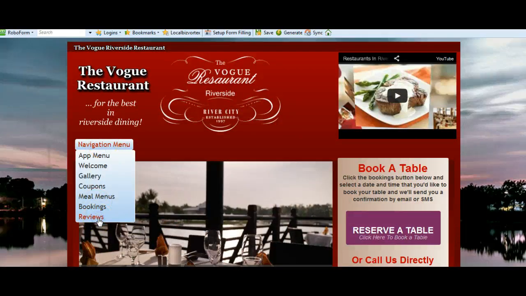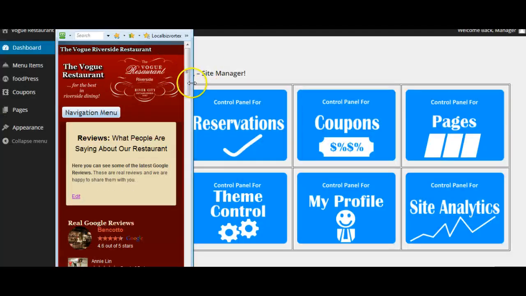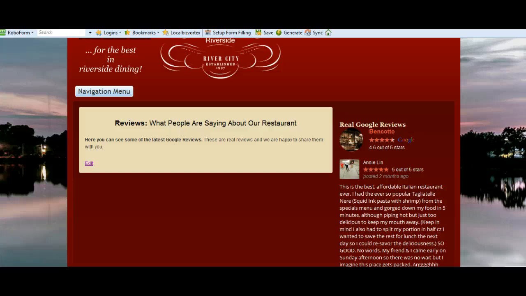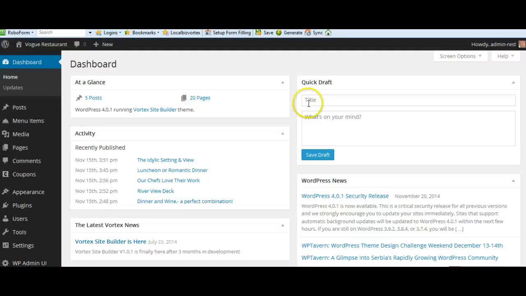Okay, and the reviews, again, I showed you that before. That is what that looks like in mobile, and looks great in all browsers. It really doesn't matter what type of mobile it is, whether it's an iPhone or an HTC or a Samsung, Android, whatever. And again, all of this is completely controllable in the back end.